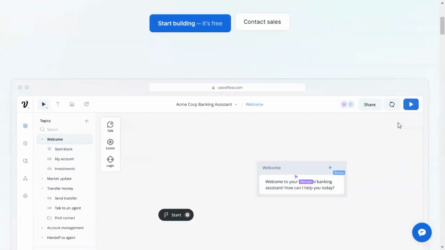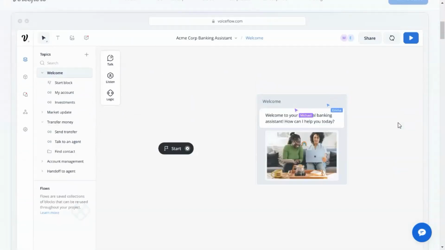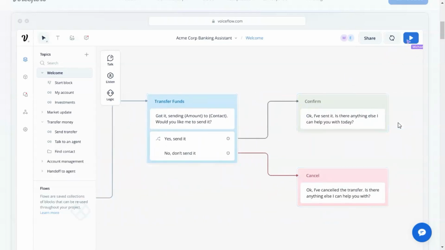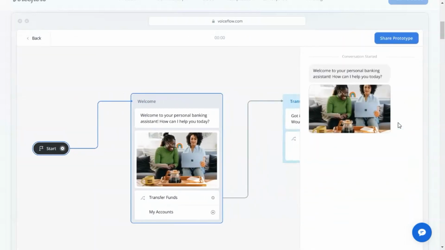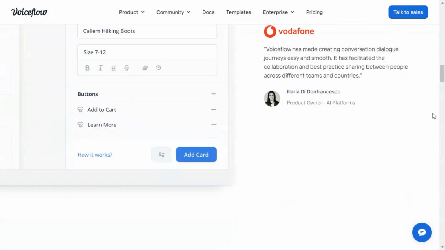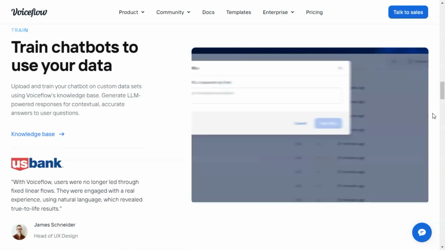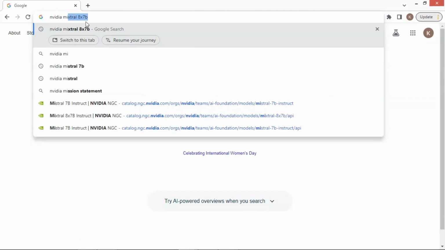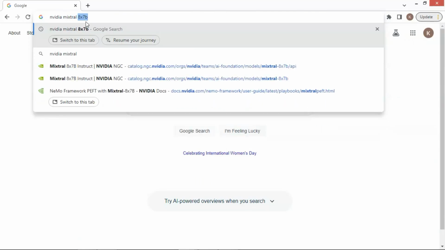In this video, we'll show you how to harness this remarkable model's capabilities using the user-friendly Voiceflow platform, creating a free and intelligent chatbot in no time. Plus, we'll show you how to integrate your existing knowledge base for even more optimized responses, making your chatbot a true powerhouse of information. Let us first go to Google search and enter Nvidia Mixtral 8x7B.